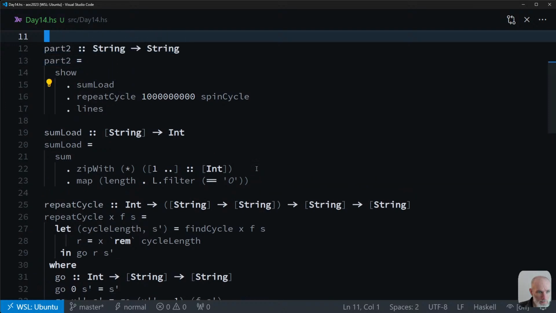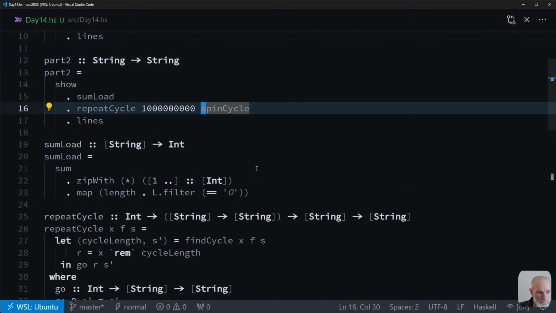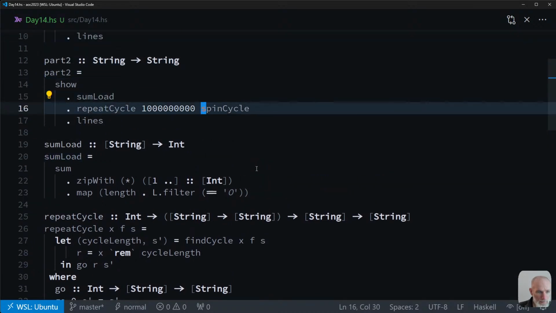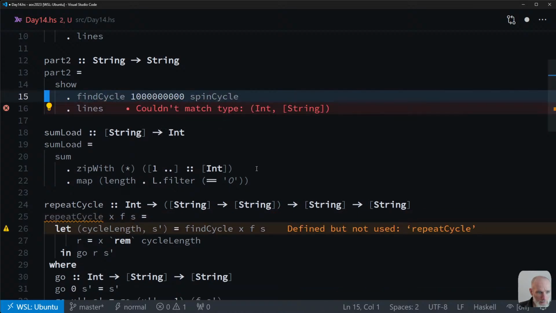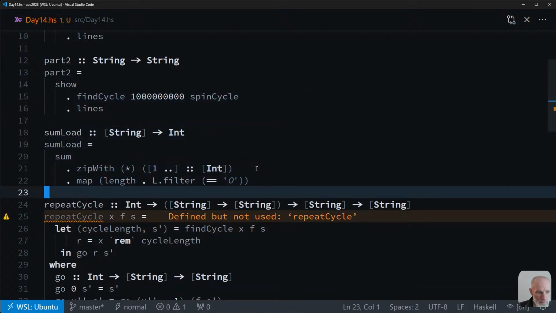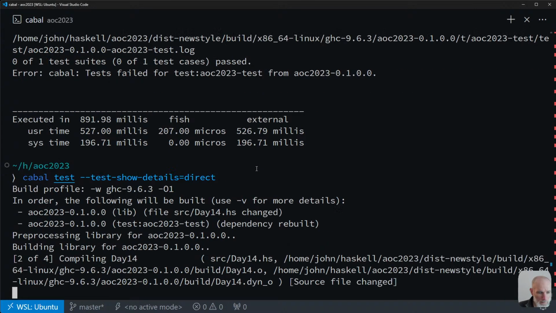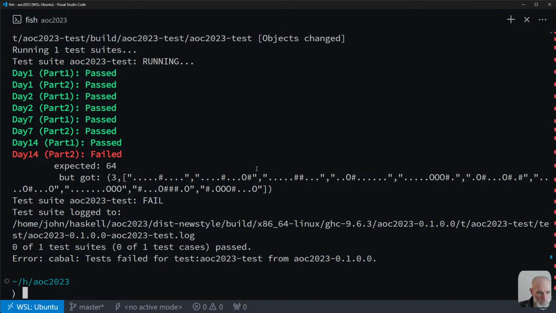So if we just show find cycle, does it give us the same thing? And then I can just comment this out. No, now we divide by 3. Is that right? So our cycle length is 3. Okay, so then we want to spin it 3 times plus the modulo.